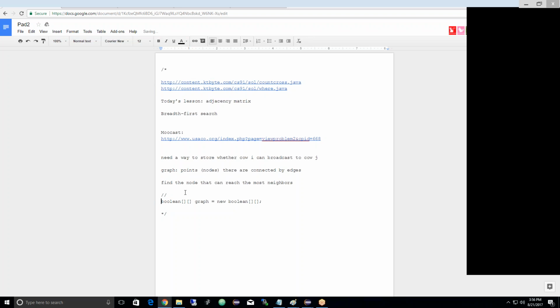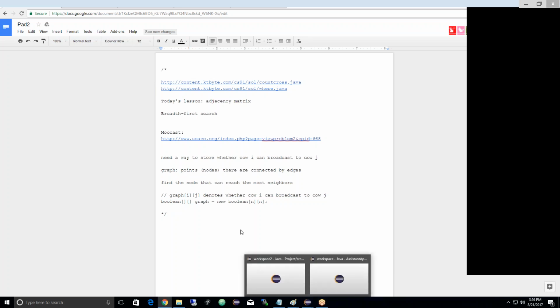And the concept is simple. It's two indices. So graph of i j denotes whether cow i can broadcast to cow j. Once we have this representation, it's not too bad to apply the flood fill like algorithm, right?